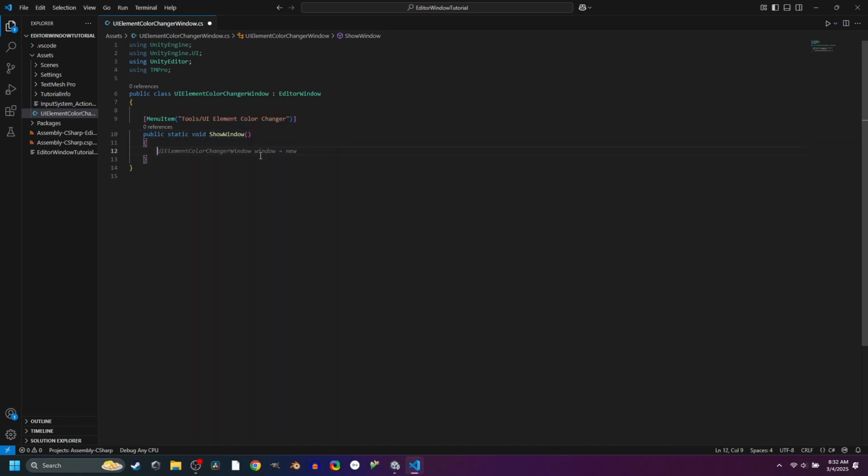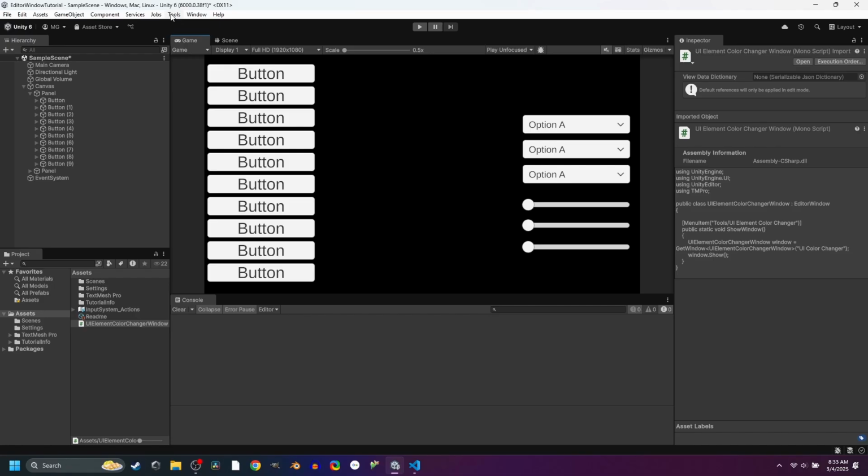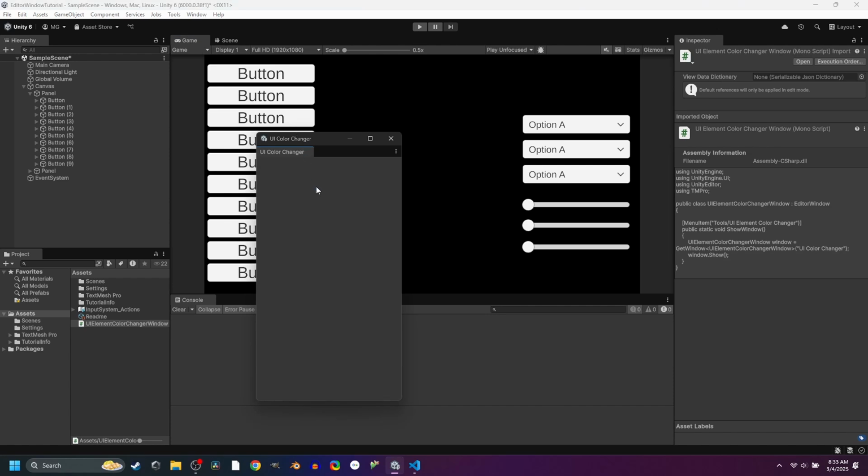Let's go ahead and make sure we populate this. So UI element color changer window. It's going to be a GetWindow, UI element color changer window. We're going to call this UI color changer. All right. And we're going to do window.Show, which will make our window show up. As you can see, we have our little Tools button here in the top bar, and we have our UI element color changer. And currently our window does nothing.